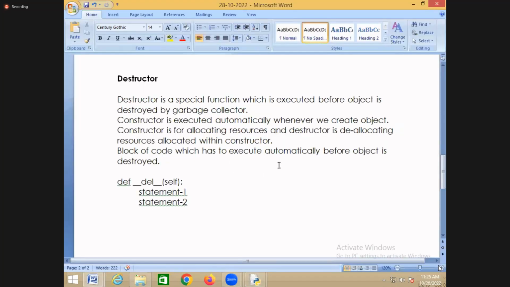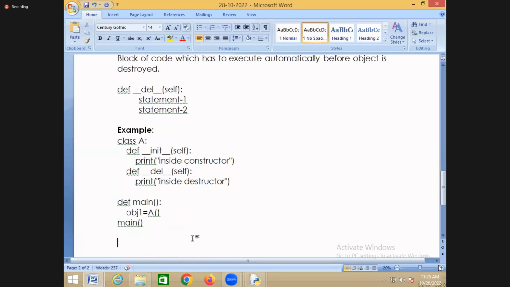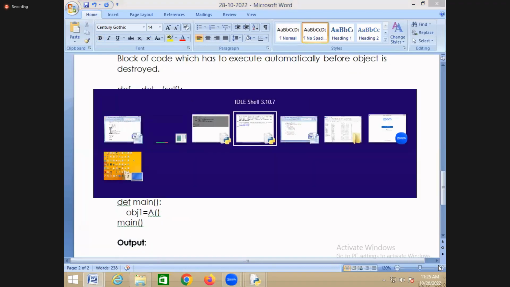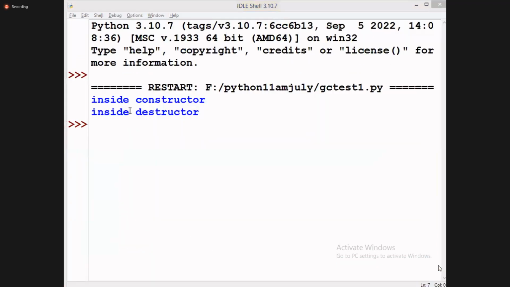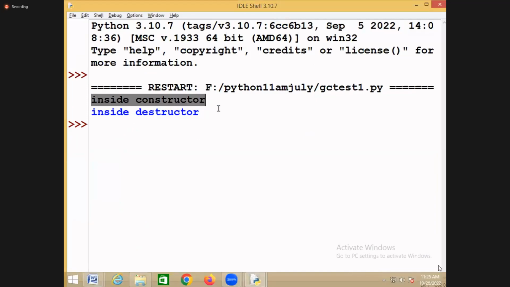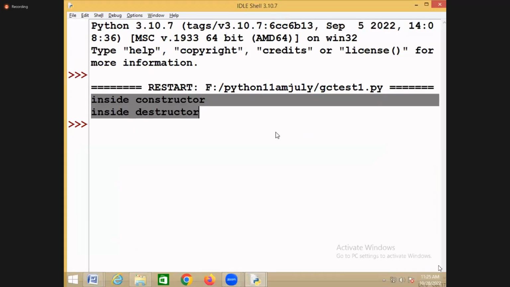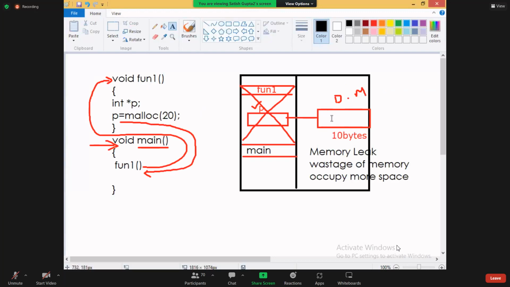So now whatever statements you want to execute before deleting the object, you can do it by writing one special function, and that special function you can call the destructor. So there are two statements you have here. One is inside the constructor and one more is inside the destructor.